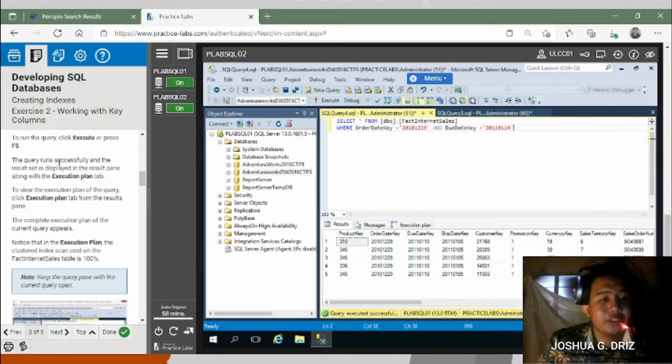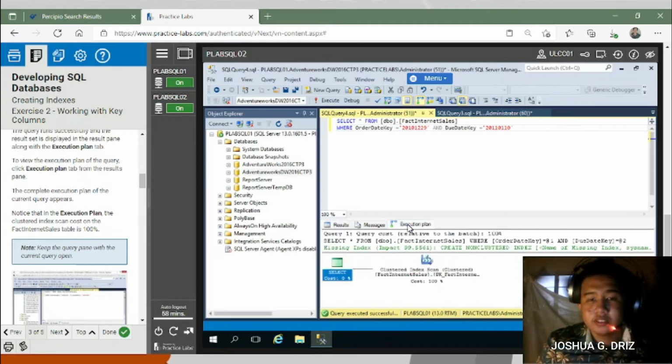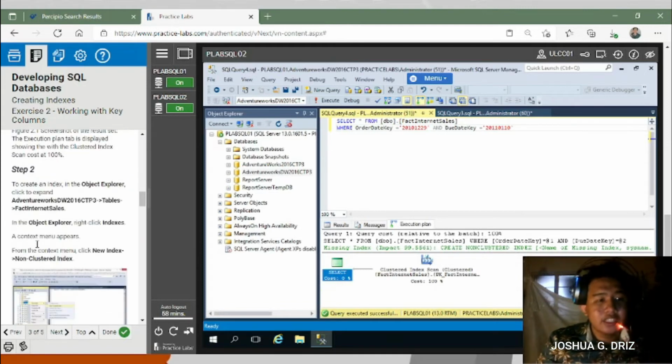Ayan. So, the query runs successfully and the result set is displayed in the result pane, along with the execution plan tab. To view the execution plan of the query, click execution plan tab. So, let's click this. Notice that in the execution plan, the clustered index scan cost on the PAC Internet Sales table is 100%. So, tama. So, step 2 na tayo.